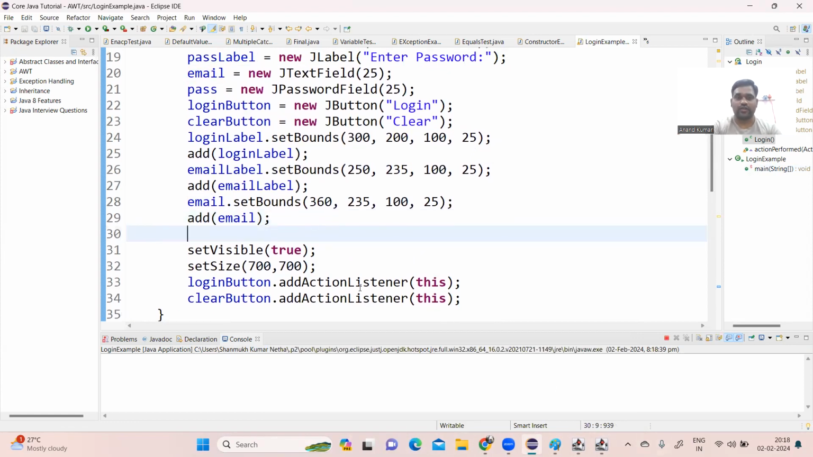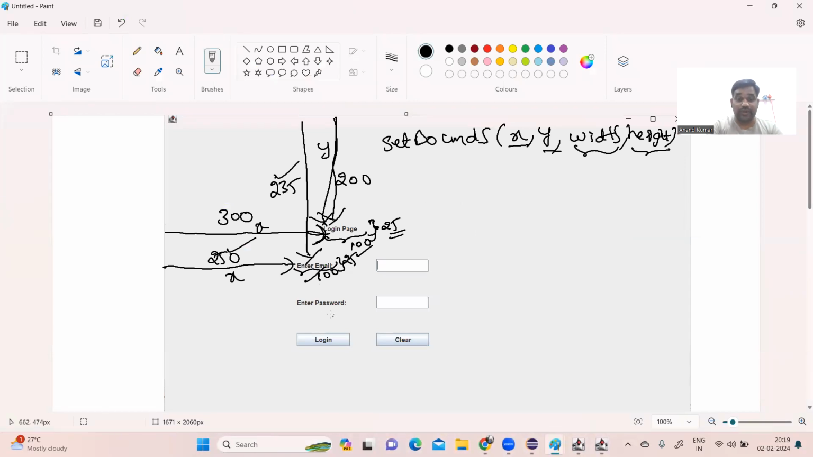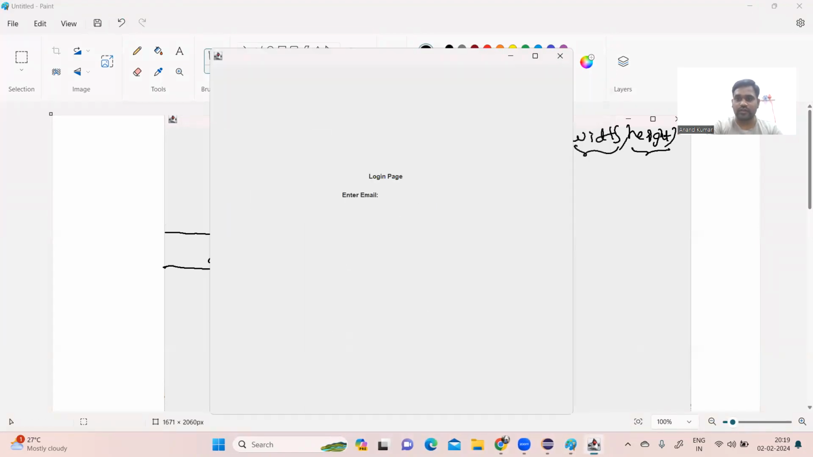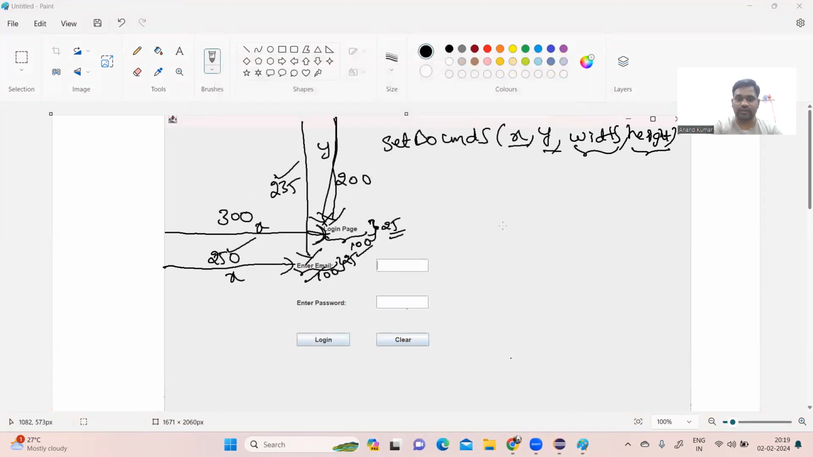Add what? Enter email. See, enter password and enter... sorry, its corresponding text field. So the text field you need to add. Okay, you need to add. So here what I'm doing is use this, close this. Okay, it's okay.